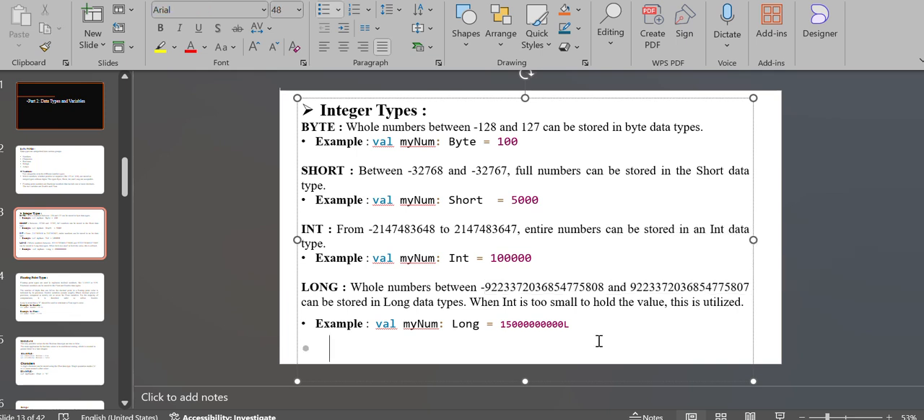In the long data type, when int is too small to hold the value, long is utilized. But when we use the long data type, we have to add a small or capital L to the value.